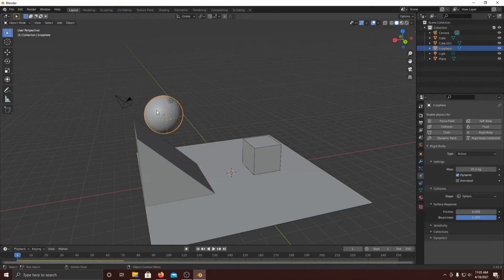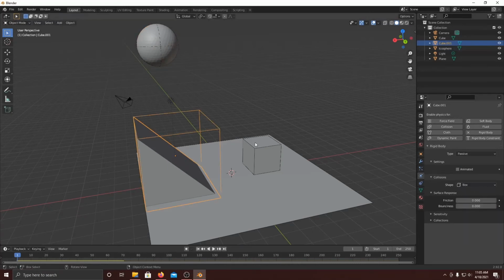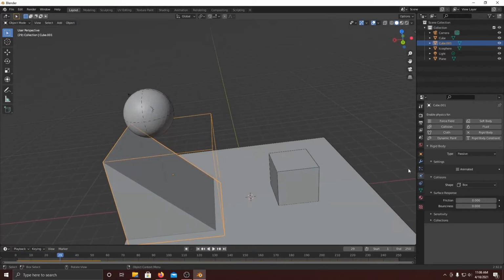I'll display why that would be different if we were to set it to box. Here, if we were to set it to box, you can see that it protrudes there. So now if we do that, you can see it responds as a box. So it stops at the top there, and not how we want it. So we'll set that back to convex hull.